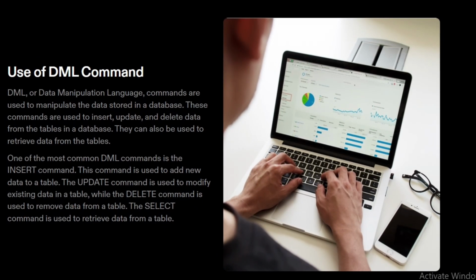Use of DML commands. DML, or data manipulation language, commands are used to manipulate the data stored in a database. These commands are used to insert, update, and delete data from the tables in a database. They can also be used to retrieve data from the tables.